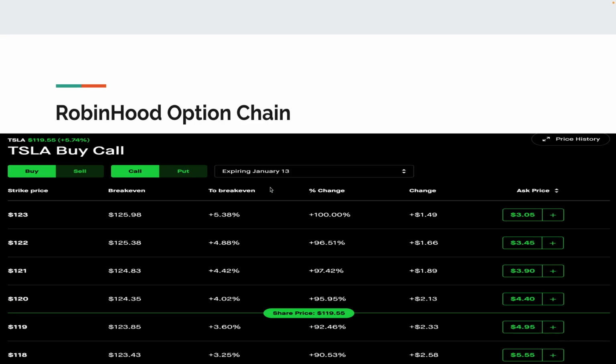Robinhood actually has the expirations as a drop-down menu instead of listing it all together like at Thinkorswim. But if you click on here, you will see that the earliest one will be on top, and when you go down, it'll go further away. We have the strike prices over here.